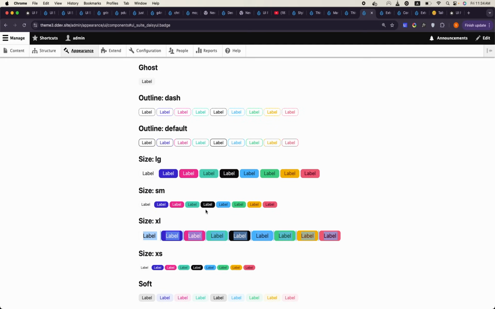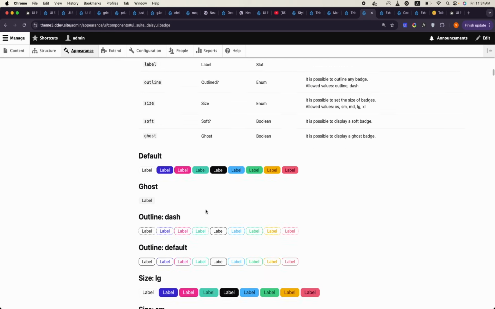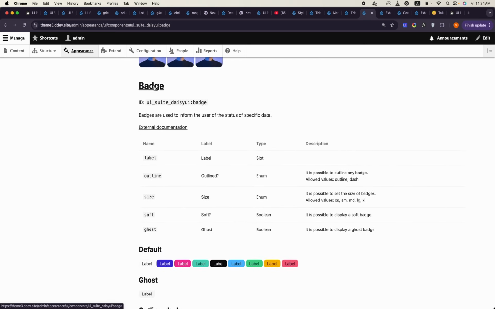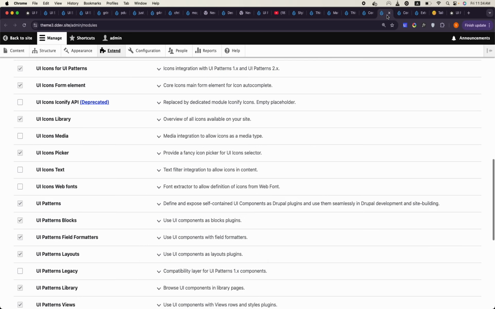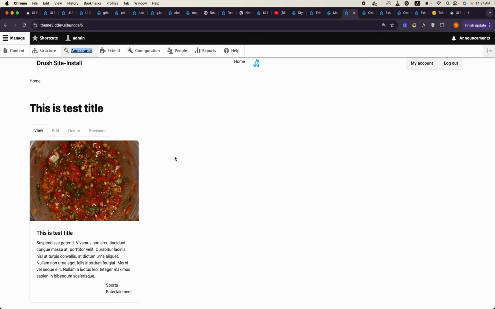But my question is, if this is a component, if this badge is a component, this badge is a component, and if I come here to the design we have right now, this one.